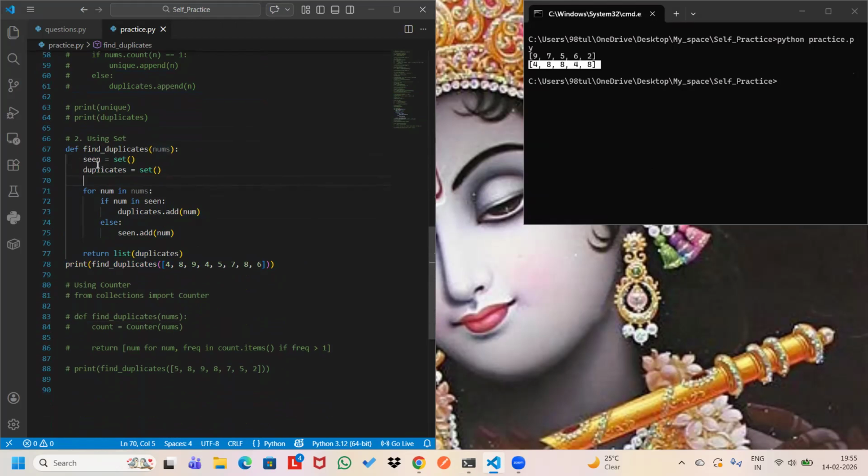I have created a dictionary, and now what I'm doing is taking a set which is seen. This is of the data type set, and it is empty now. I have also taken a duplicate set which is again empty. So I am performing an iteration over here, and for num in nums, for each iteration it will pick one number and store it in the temporary variable num. And now, if this number is unique, that means seen, which is actually a set, holds unique values. So if this number is unique, then what will happen?